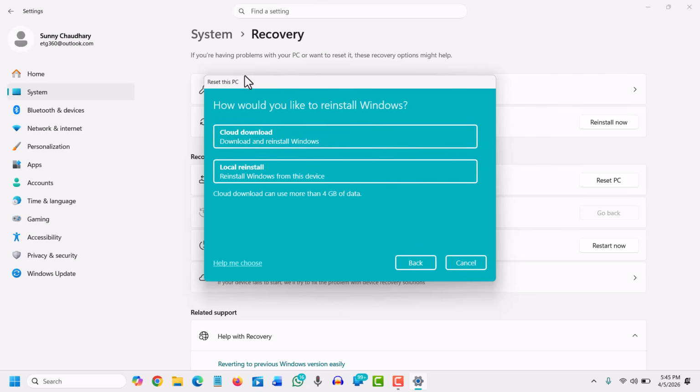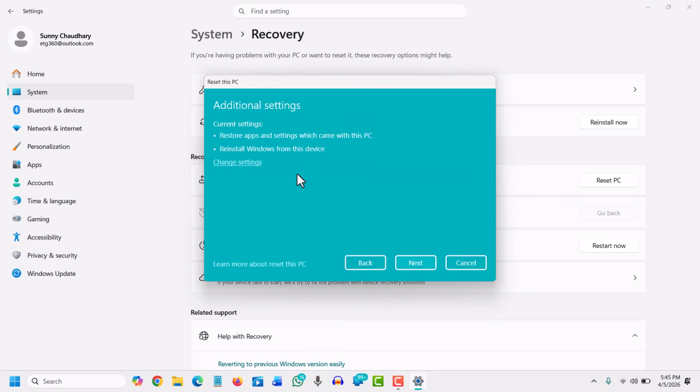Once you do that, it will give you the option how would you like to reinstall Windows. That means it is asking if you have a recovery image partition in your laptop or not. If you're using a desktop, there could be a possibility you do not have a recovery partition. But you can always try the local reinstall because it is faster and you do not have to download 4+ GB of data to reinstall. So firstly, go with the local reinstall, and then it will show you additional settings. You don't have to do anything though.